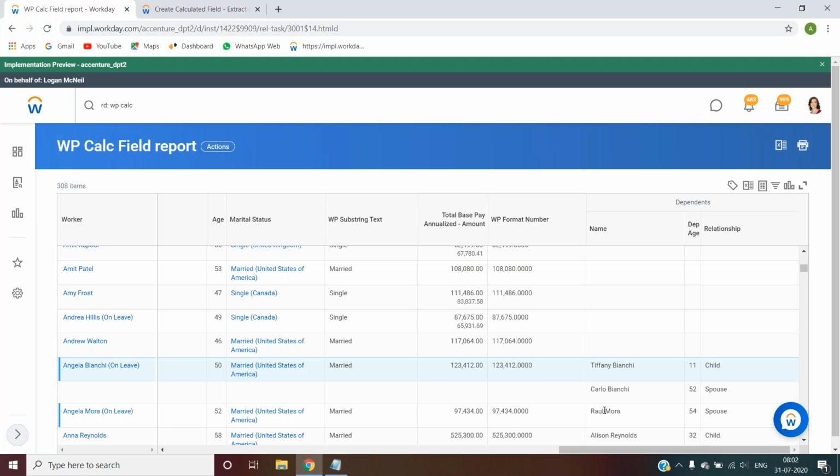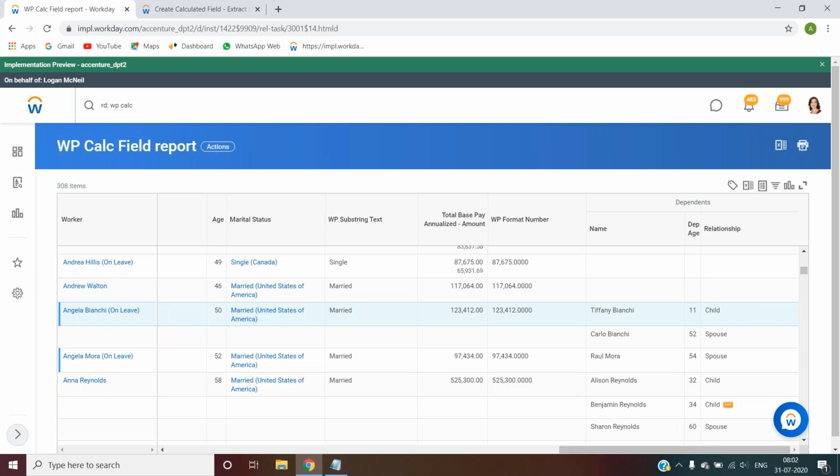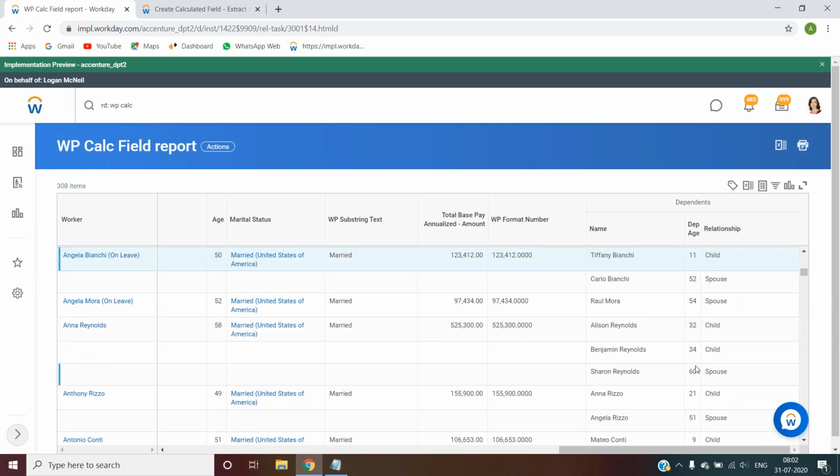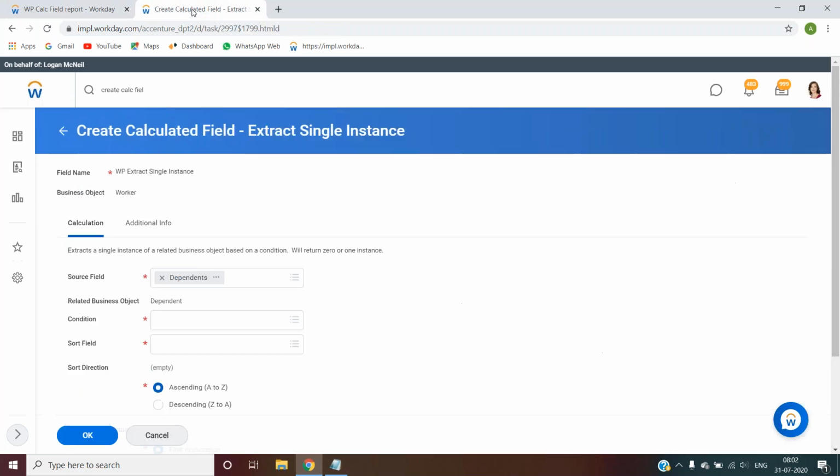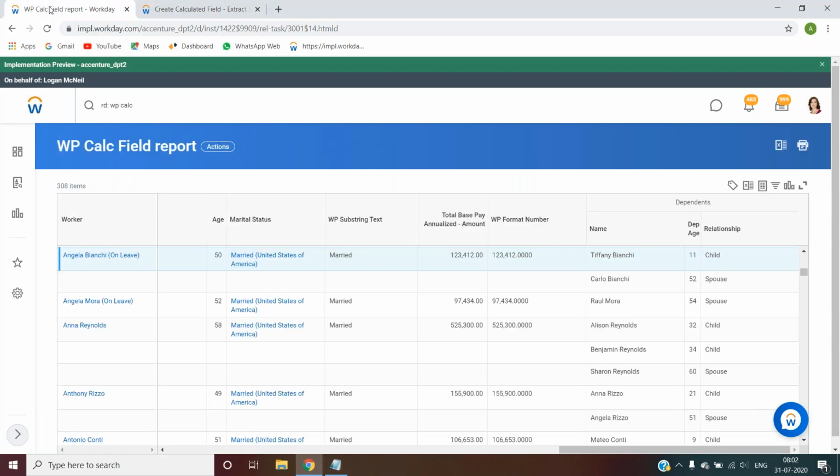Okay, fair enough. What if I have two children or three children? Which one do I need to bring? If you notice here, there are two kids for Anna Reynolds. In our case, it can only give one instance, right? At the end of the day, you can extract only one instance. You need to make sure your conditions and sorting will bring only one. Otherwise, it will fail. Here, you need to ask, what is the next thing that you need within child?